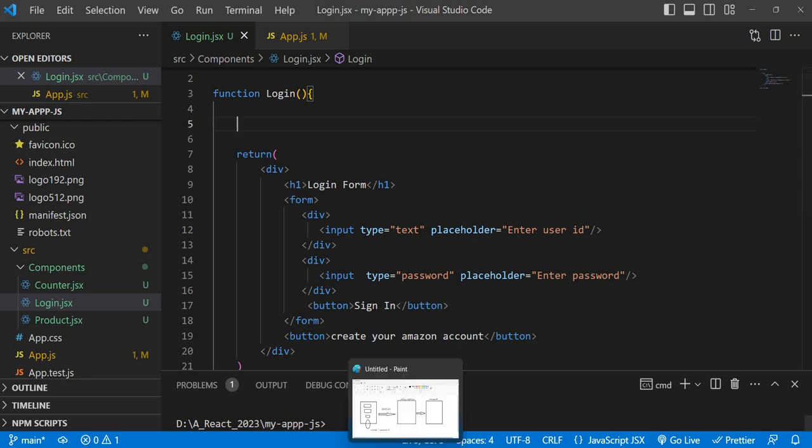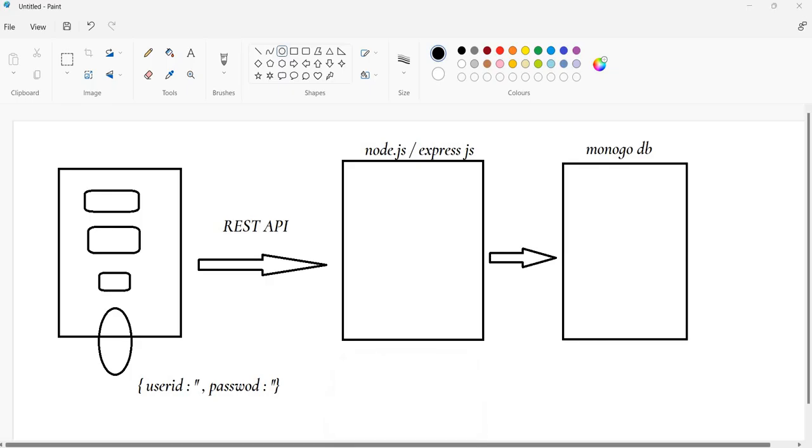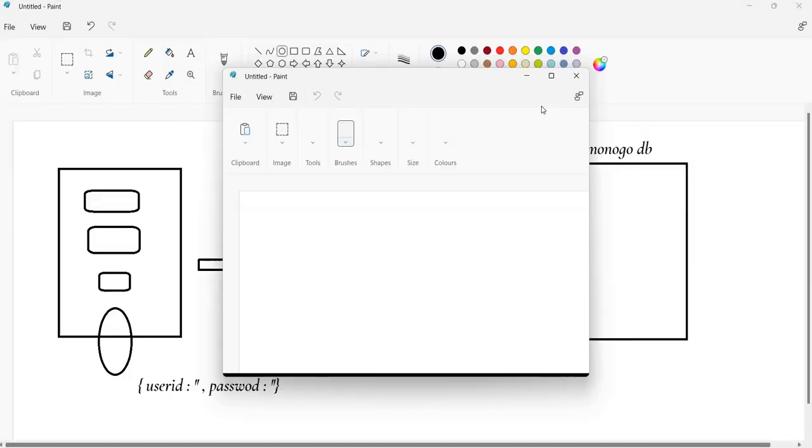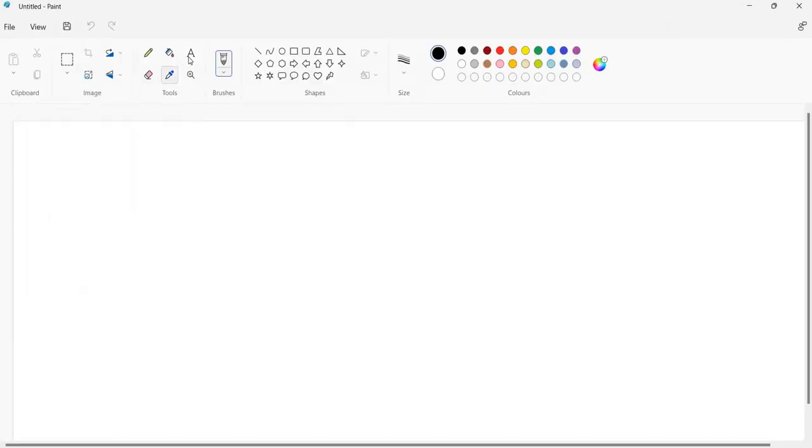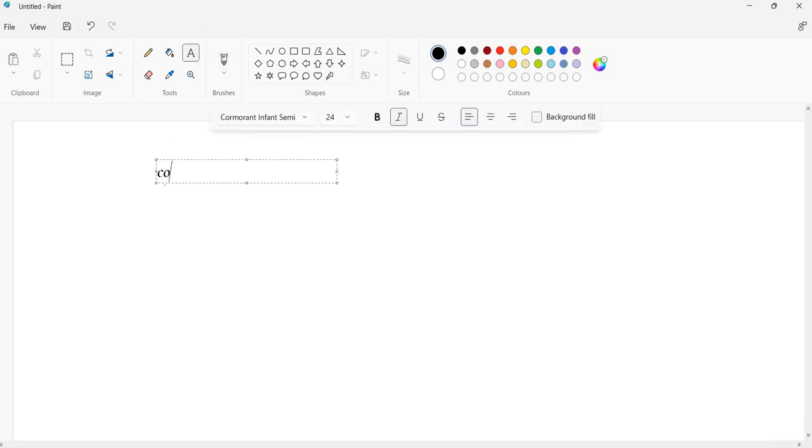Two ways are there. Either you can take two useState hooks: const username, setUsername equals useState. Initially that is empty, so here we are taking it as a string.